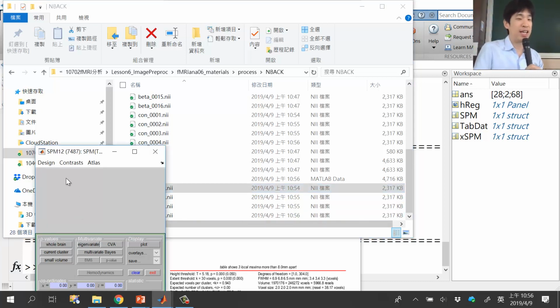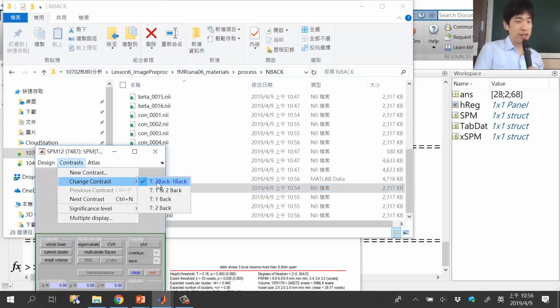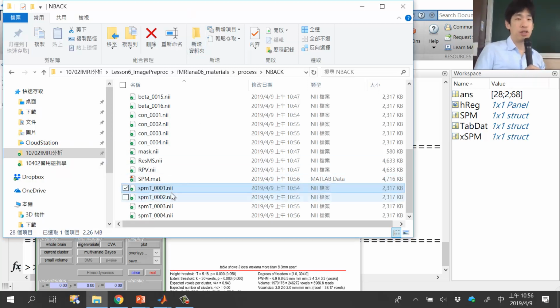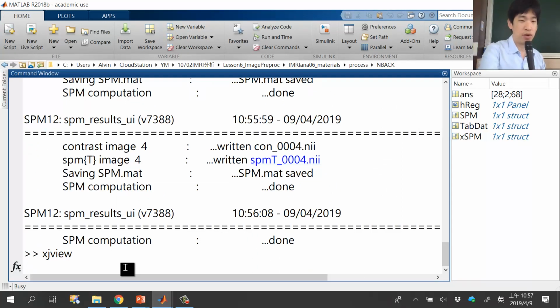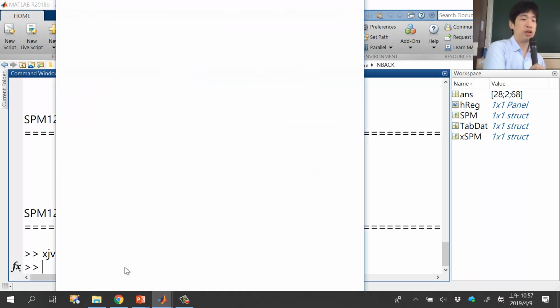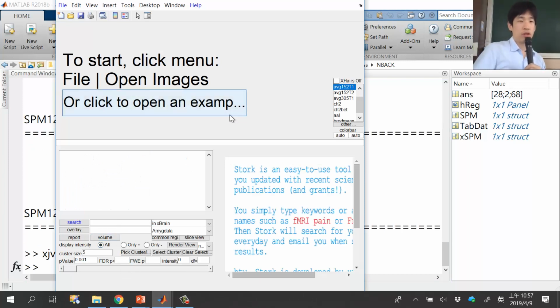That is the 2 back minus 1 back. And then the 0002 nifty file means the result map for the 1 and 2 back. So you can see right here there are 4 different ones. What you are going to do is use the X-ray view. If you may recall, X-ray view is a pretty handy, useful package or toolbox for reviewing the results from the SPM.